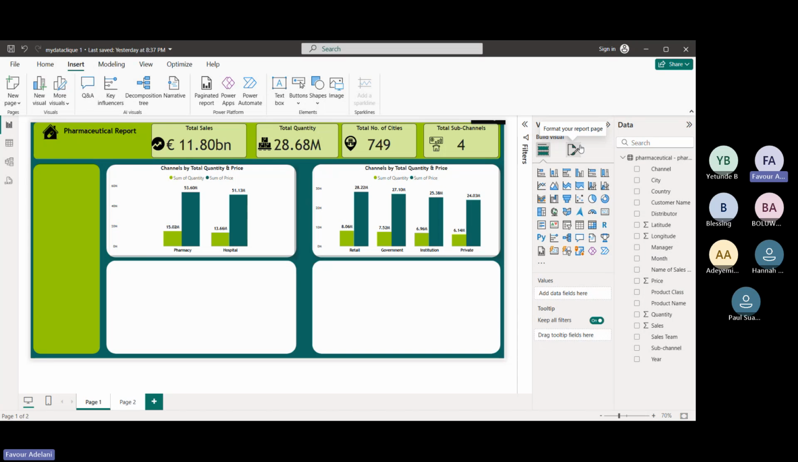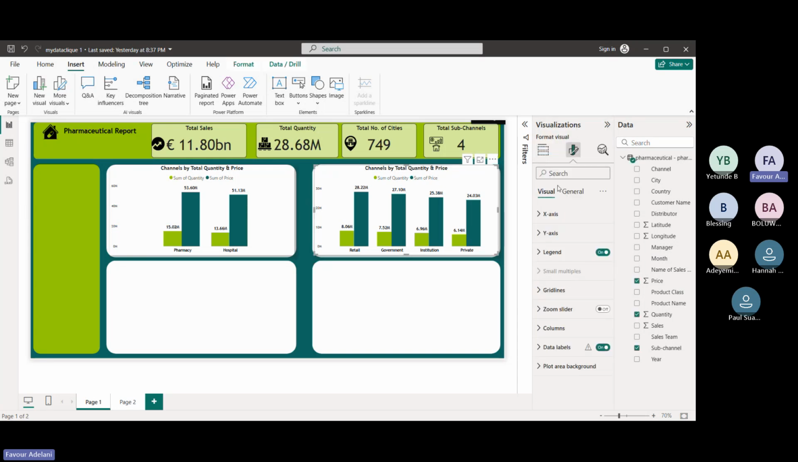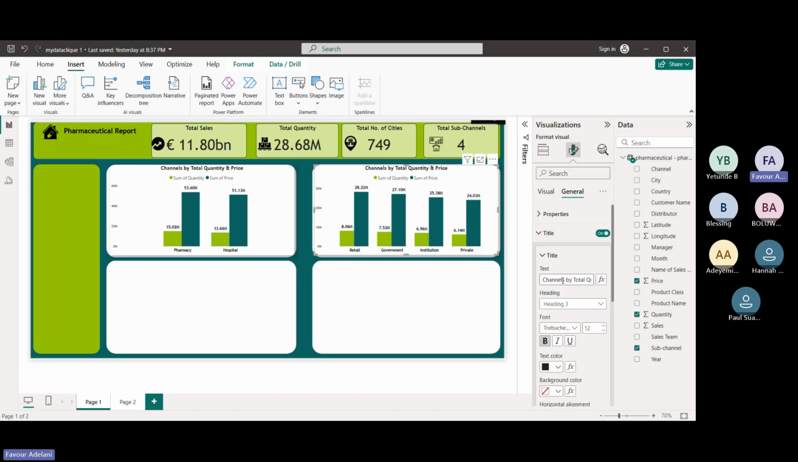So I'm just going to go ahead and make a change to the title, because this is supposed to be sub-channels by total quantity and price. So this will be sub-channels by total quantity and price.